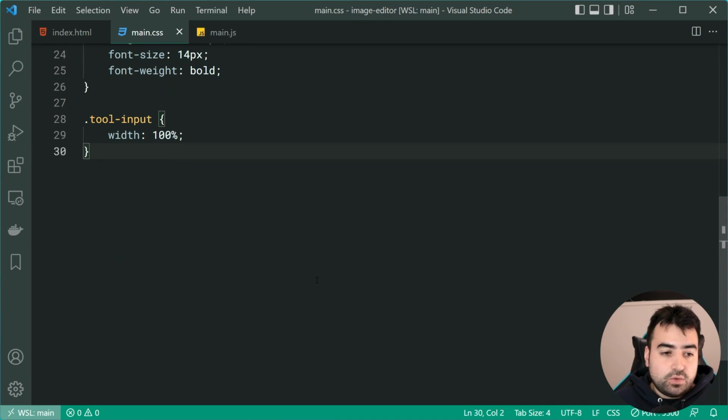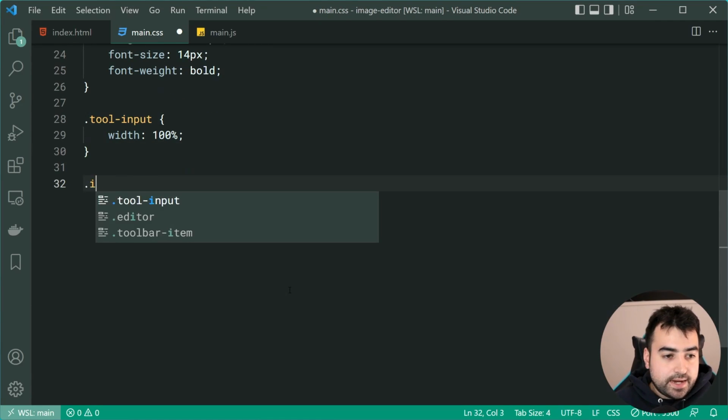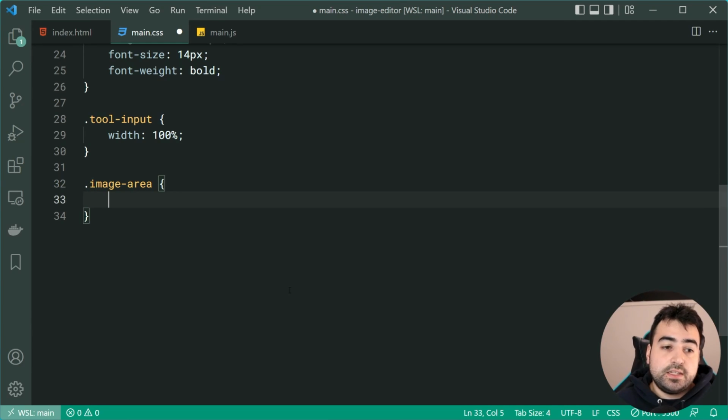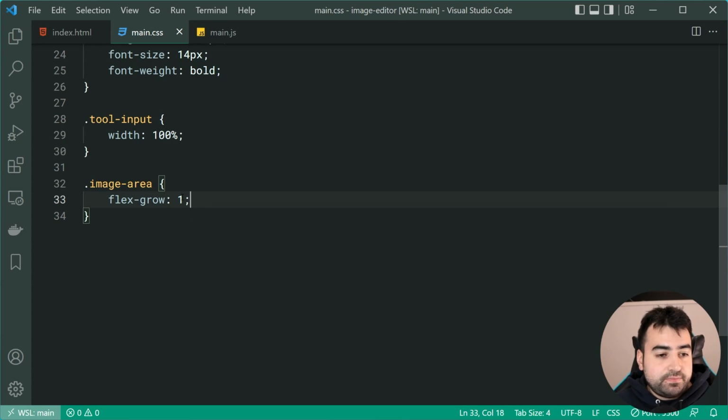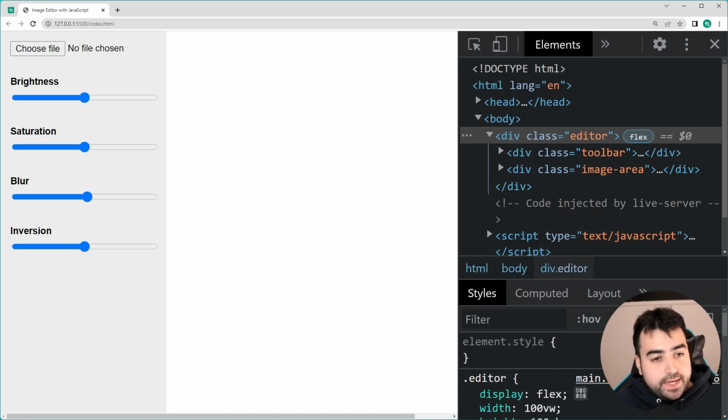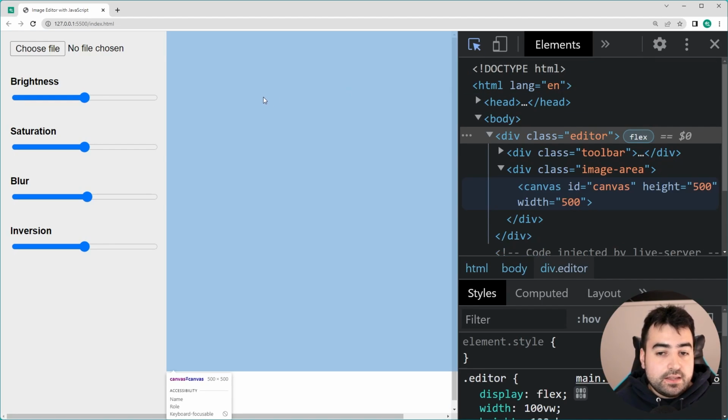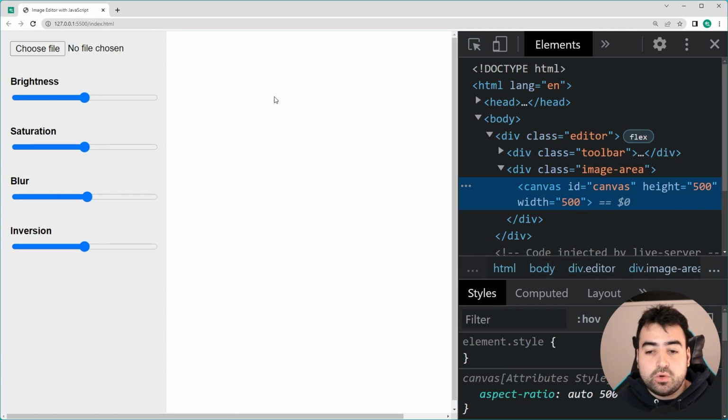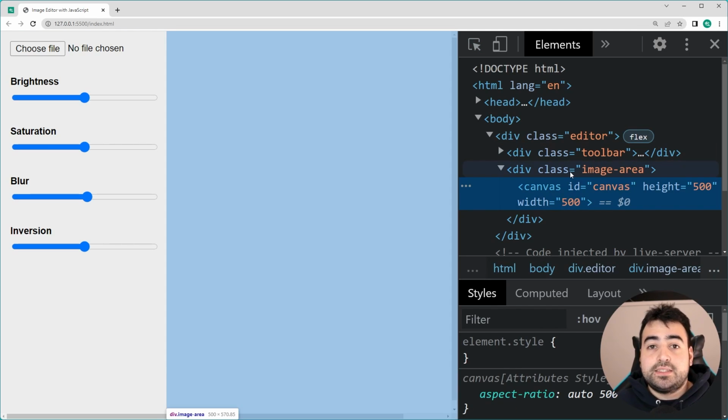And lastly, or almost lastly, we can target the image area. So this right here is going to be our second column on the right side. And for this one, we can set a flex grow of 1. This right here is going to make sure that the image area takes up the remaining space within the browser. If I go back inside here now and inspect the right side, you can see the image area takes up that remaining space.